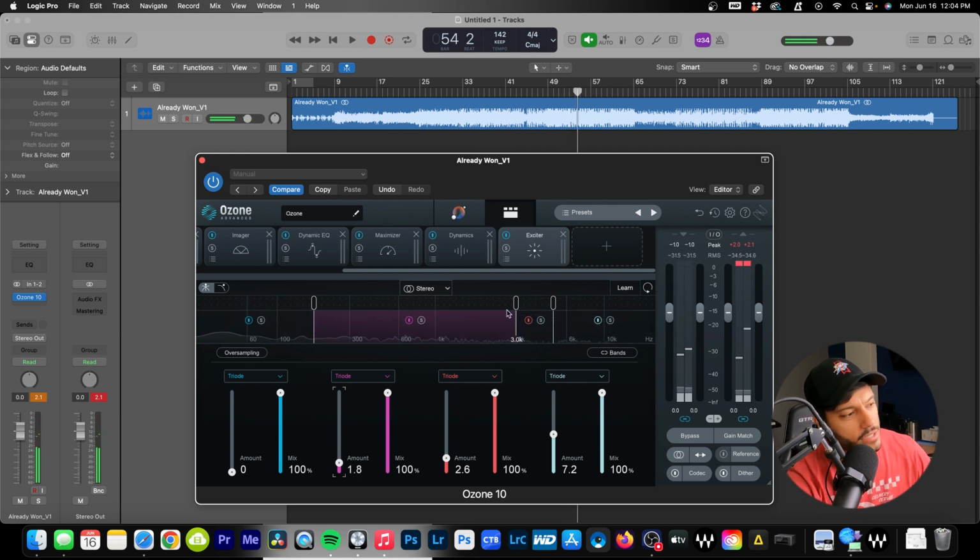Exciter kind of adds like harmonics and stuff, I think, to this, and that's why it sounds a little bit brighter, adds a little bit more to it. You know what I mean?